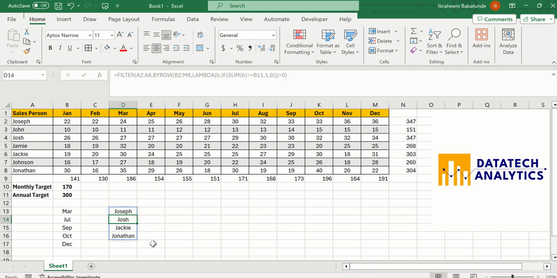If the management wants to reward them, then these are the people who will be rewarded, serving as an incentive for them and encouragement for others to perform better in subsequent years. You can see these are Joseph, Josie, Jackie, and Jonathan. If you look at it, this is Jonathan 304, this is Jackie 303, this is Josie 347, and this is also Joseph 347.